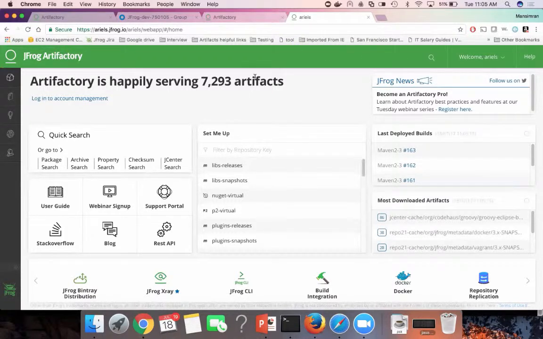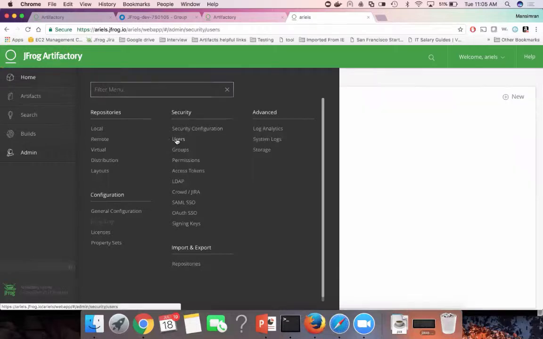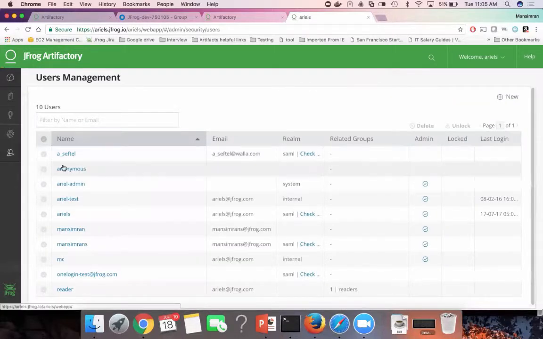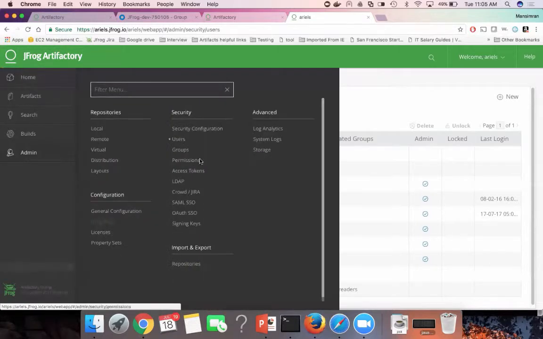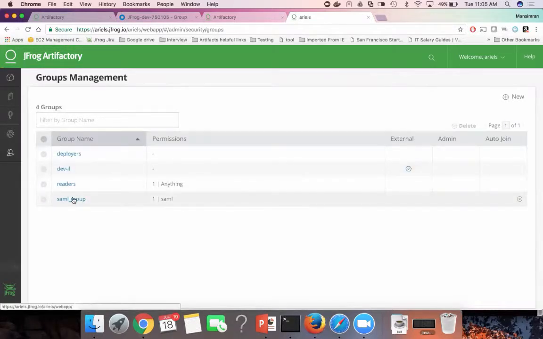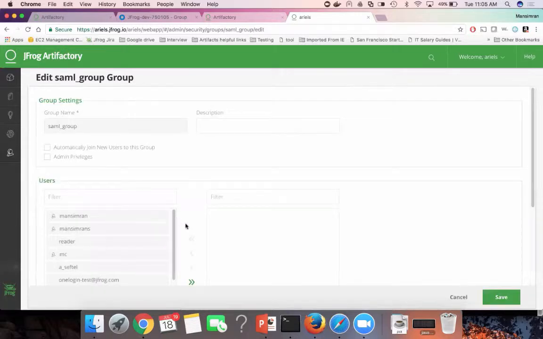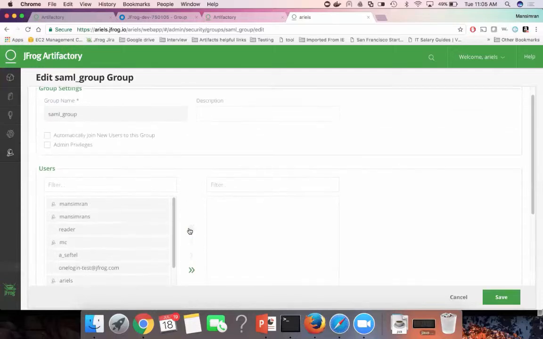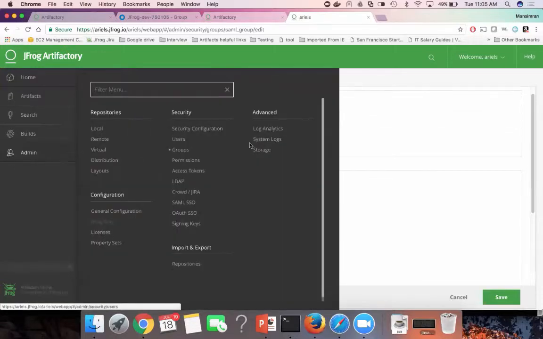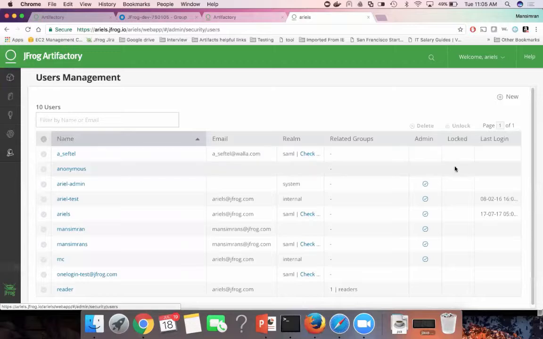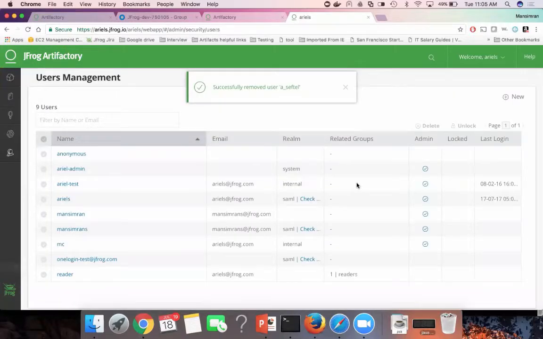And now I want to show you the users. You can see that the user A_Seftel is already part of that one. And we have the group called SAML group, which is mapped with the Okta SAML group. If I go into this SAML group, you can see that right now there is no user associated with it. And if I go back and delete this particular user, you can see that the A_Seftel user is not part of this Artifactory instance.